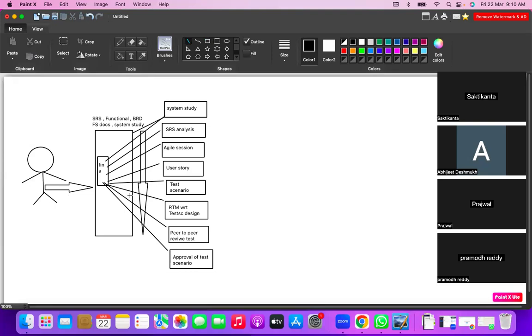What is next? Next, he wanted to do the test case design. Test case design he will do. Once he is done with the test case design, right? Then he will do RTM, the requirement traceability matrix. Okay. He will do the requirement traceability matrix. I call it RTM.